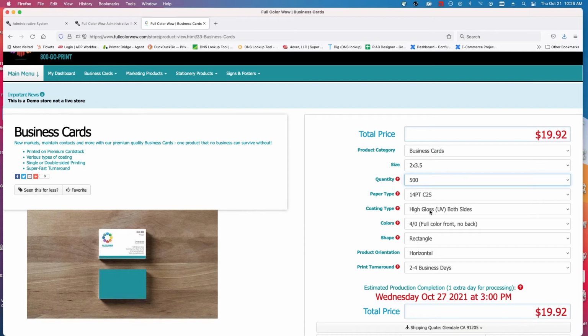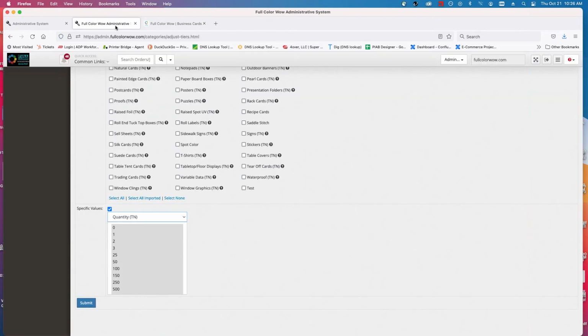Now the reason I chose this one, this is a little bit different. The quantity. Usually you would follow, let me come back to our storefront. Usually you would follow whatever it says, like right here. But this one's a little bit different. Let's see, like 14 point, you just choose something that says 14 point C2S or high gloss UV both sides. You want to follow whatever it says in here. So whatever it says on this section here and whatever it says in this section here, that's what you want to follow. Quantity is a little bit different. You're going to have to choose one, and I'll show you what we're going to be choosing here.